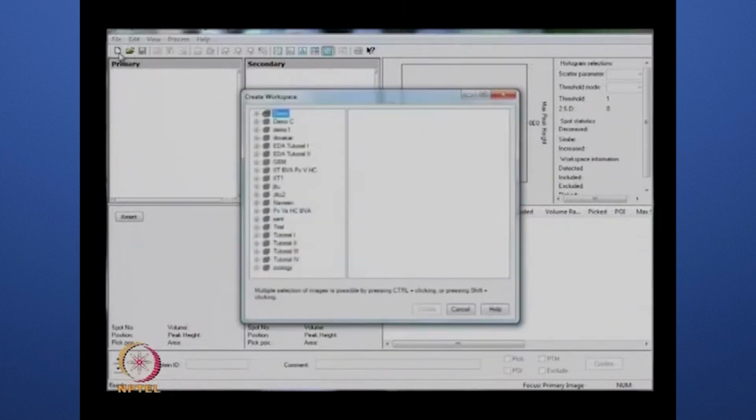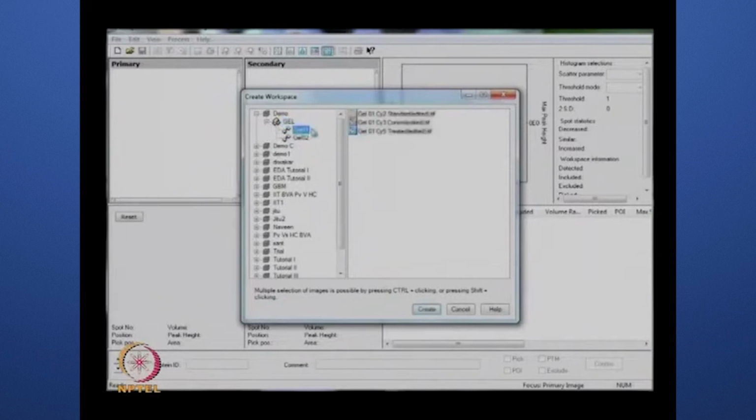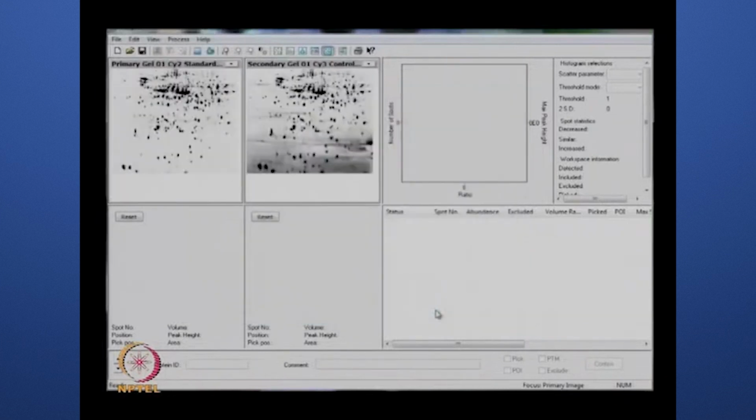From here, it will take you to where we already saved our gels in our database. Now from the database we can select any particular project, and from there I am selecting gel number 1 as we saved it. Now you can see these gels which we have uploaded. After uploading, here you can process these gels.